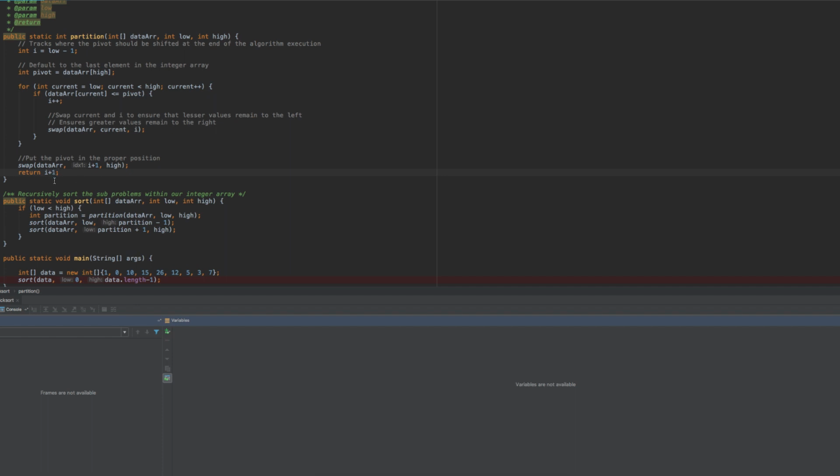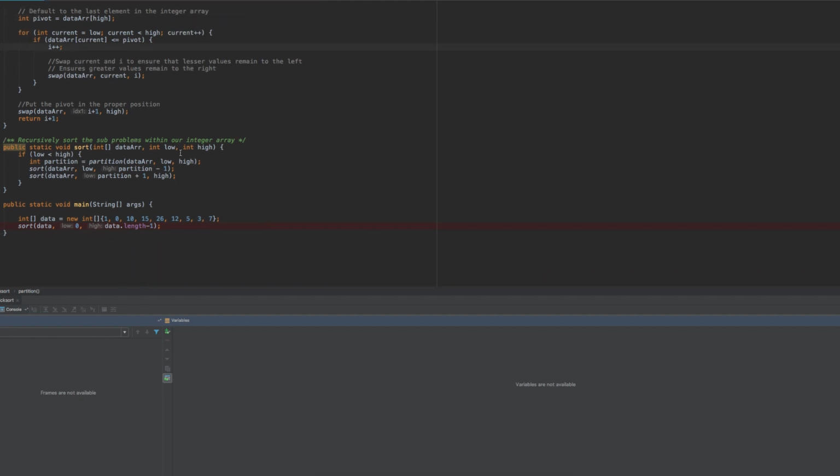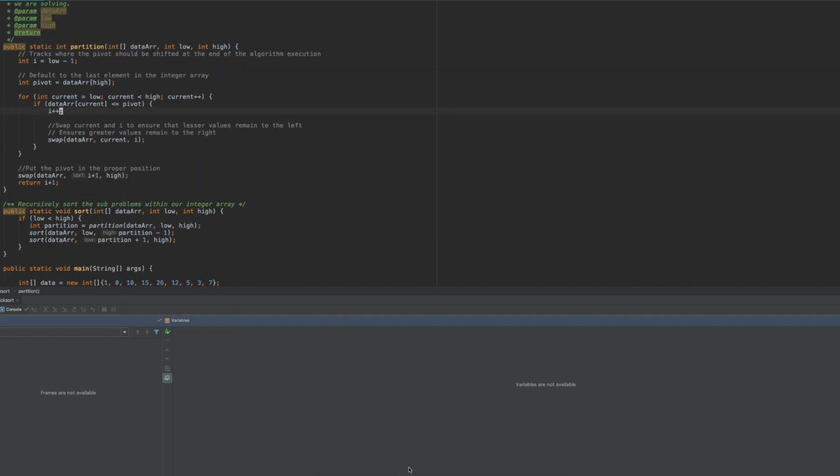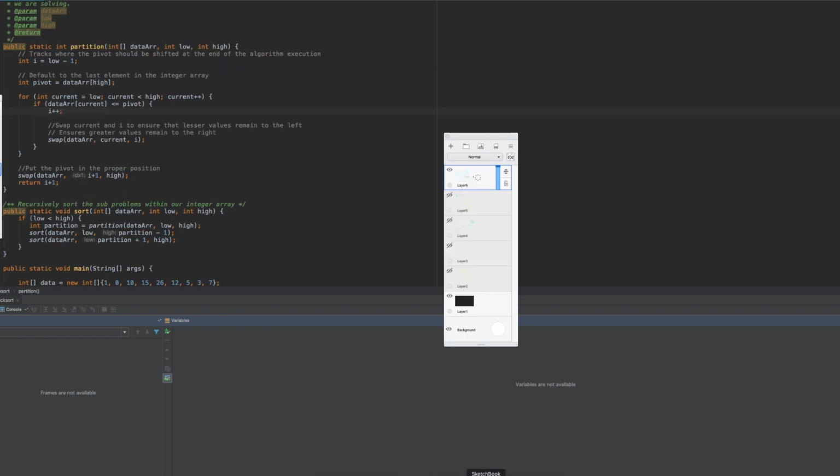And then of course we return I plus 1, because as we're tracking where the pivot value should be moved at the end, this is that last element. So right after that is where the pivot will go. So now we can continue on through, and let's go ahead and talk about the complexities.